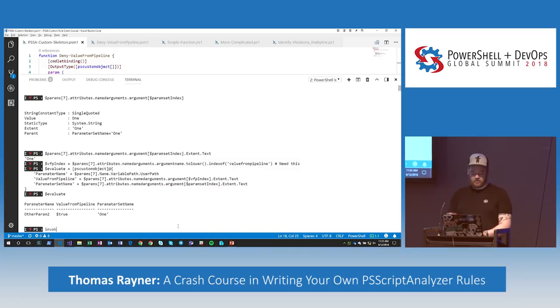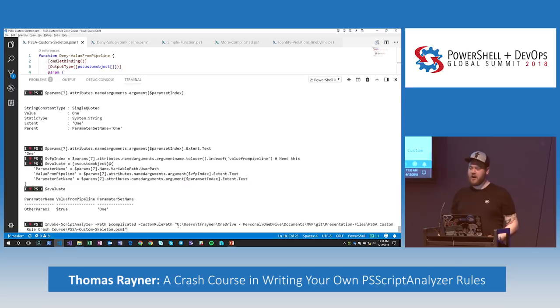So if we take the path to that custom rule, this is a valid rule, and go Invoke-ScriptAnalyzer, I type so good in public. We're gonna do it on the complicated script that we've been looking at. And how do I use my custom rule? Well, luckily for us, there's a custom rule path parameter, and I just put it in there in quotes because it has spaces and stuff in the name.